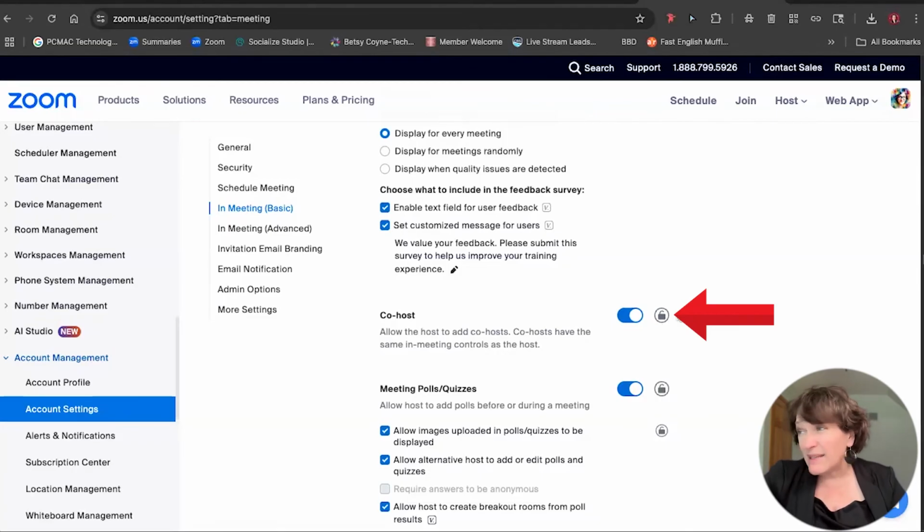The co-host has the same in-meeting controls as the host. Well, with a few that are missing, like a co-host can't end the meeting and they can't assign other co-hosts, but they get a lot of capability. And this really helps you when you want to do the presenting, and you can have somebody behind the scenes doing the controls and making sure everybody is muted and inside from the waiting room.